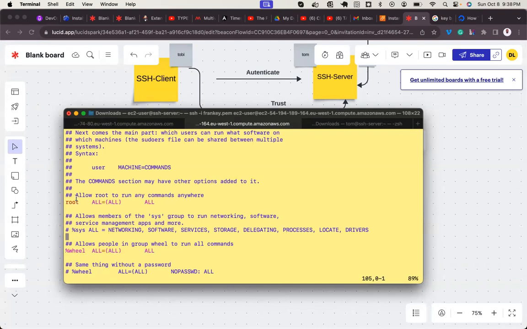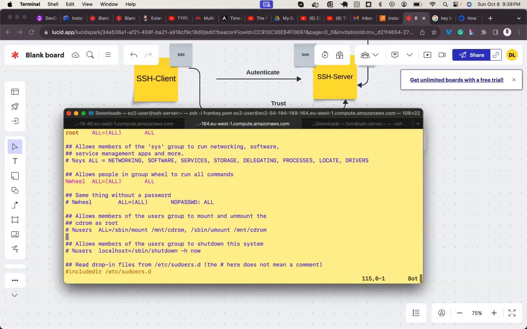Now, this section allows the root to run any command. The username, then these are permissions: ALL equals ALL equals ALL. This section allows people in the group wheel to run all commands. Meaning that any user who is a member of this group will automatically be able to perform root rights.